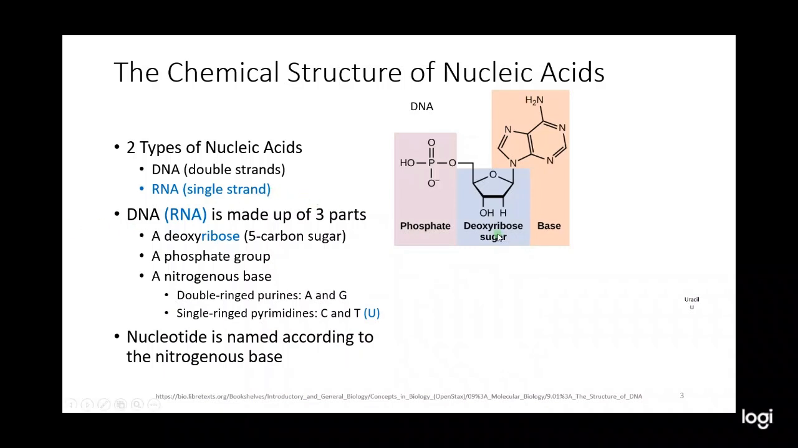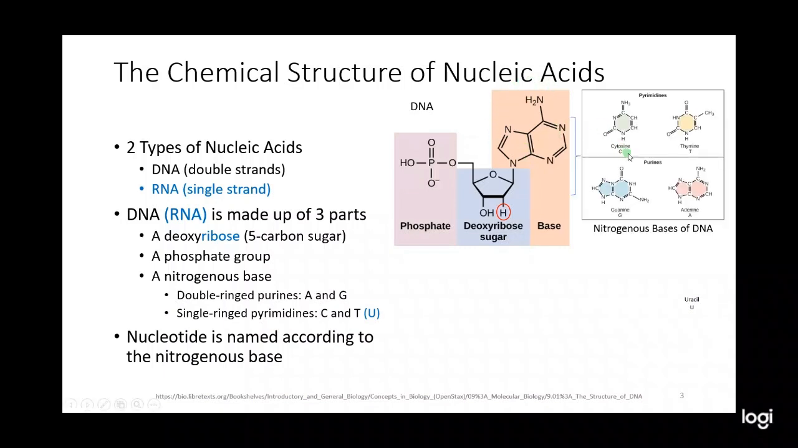Deoxyribose sugar, a 5-carbon sugar without an alkyl group at carbon 2; carbon 1, carbon 2, there are no alkyl groups. Phosphate group, which forms the backbone of the DNA strand. Nitrogenous base, one of four types: double-ringed purines, adenine and guanine; and single-ringed pyrimidines, cytosine and thymine.